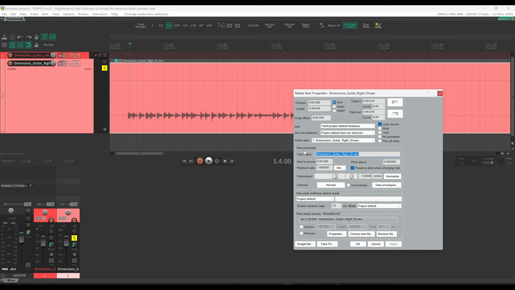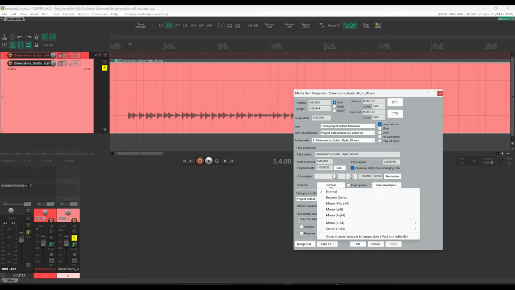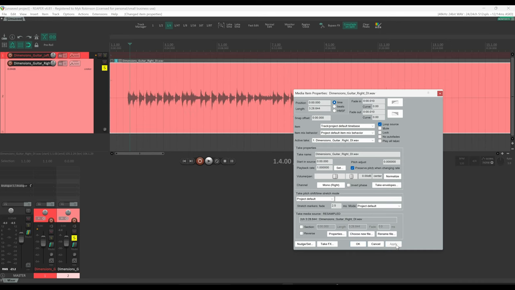If we take a look at the middle section that's labeled as Take Properties, you'll notice a channel dialog at the bottom that's currently set to Normal. Clicking Normal reveals additional channel modes that I can use on this media item. This one in particular, again, has audio on the right side but nothing on the left, so I'll change this to Mono Right and Apply. And now we've got the much more familiar audio in the center.